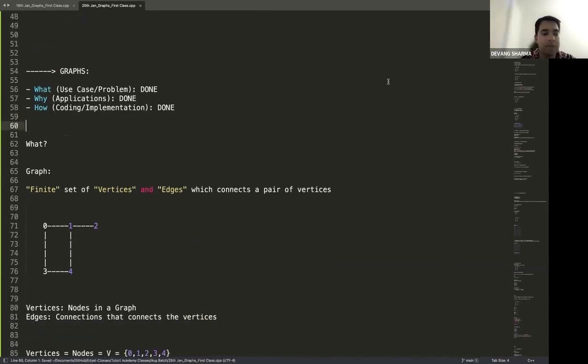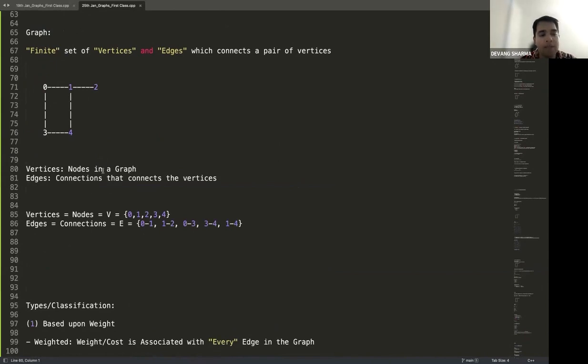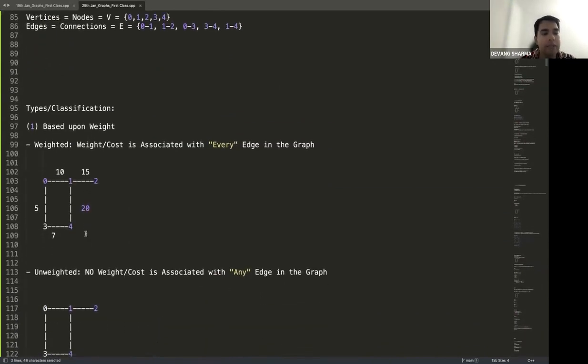First thing, what is a graph? A graph is a finite set of vertices and edges which connect pairs of vertices. Vertices are nodes in a graph. Edges are the connections that connect the vertices. Then we did the classification.